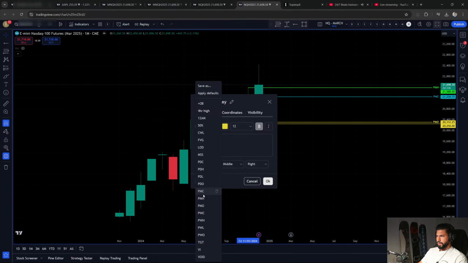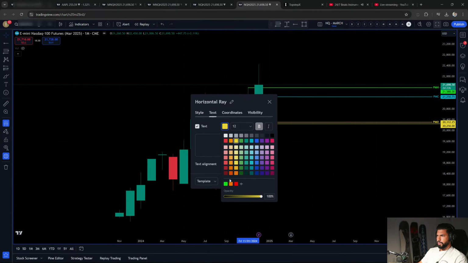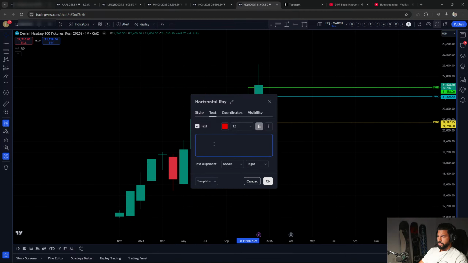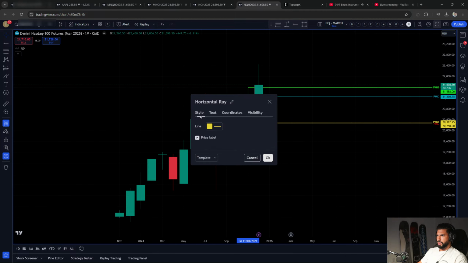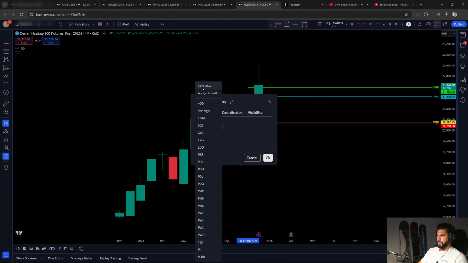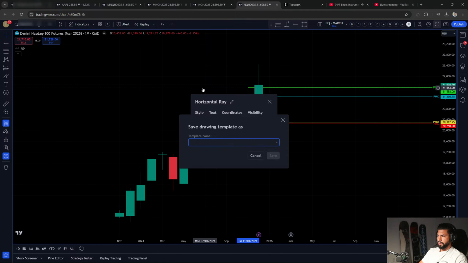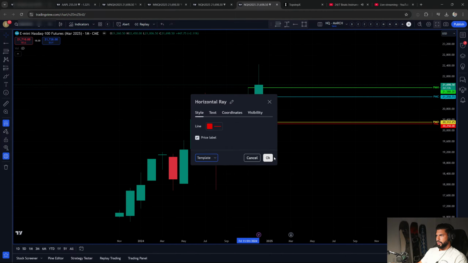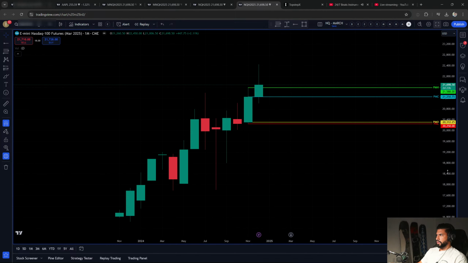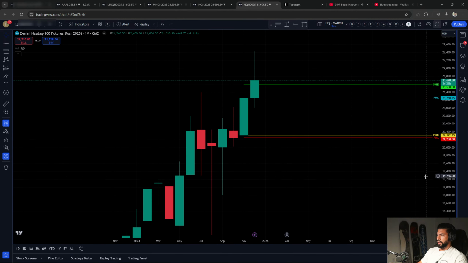Do I have it here? Nope. So let me make that here. We're going to put PML, previous month low. I like to change that to a bright red. I'll hit save as, and we'll create a template for that. All right, so that's the first thing I like to do.